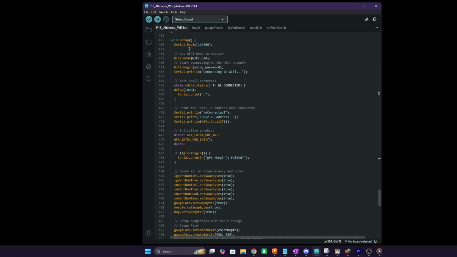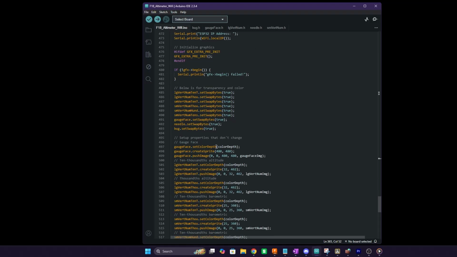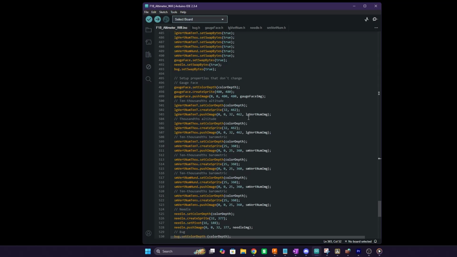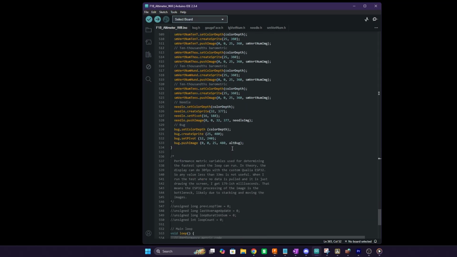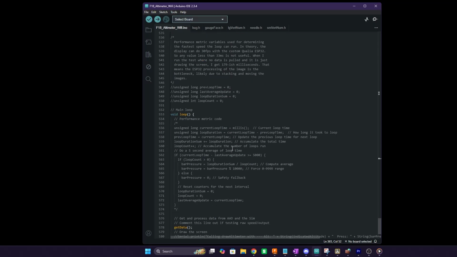You can see I set up the Wi-Fi. I set up some of the graphics stuff and get some of those images set up that you only have to do once. And then down here, I did some performance testing. It seems like it takes about 179 milliseconds for the little Arduino to assemble all these images, put them together as a picture, and get them on the screen. So that's as fast as it's going to go.